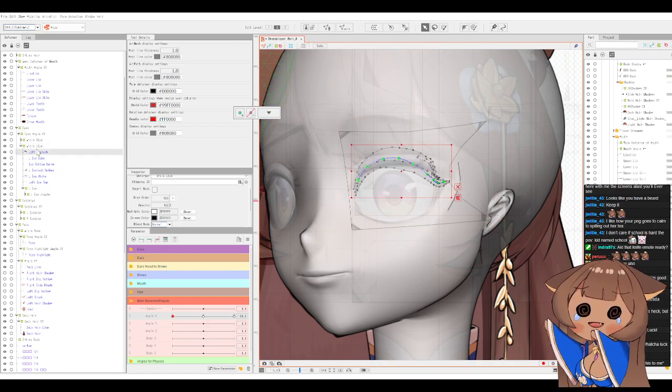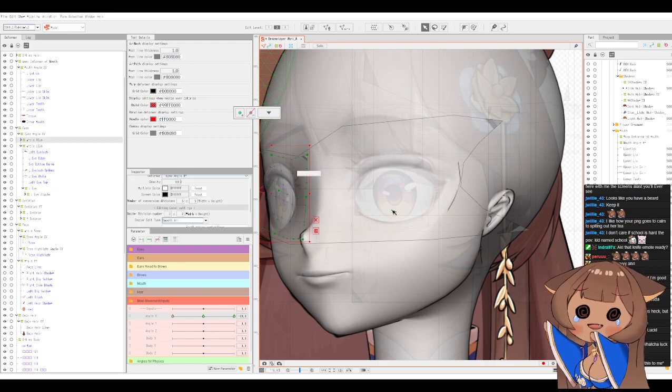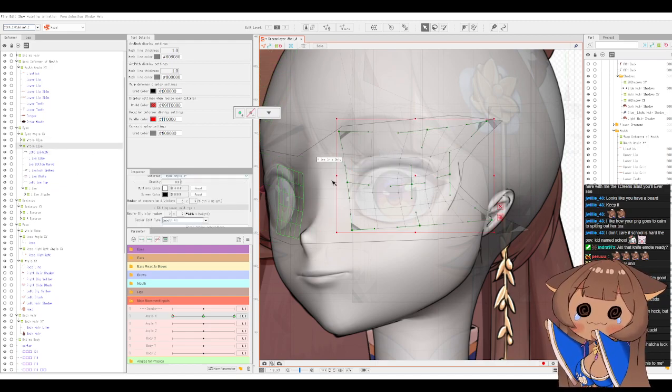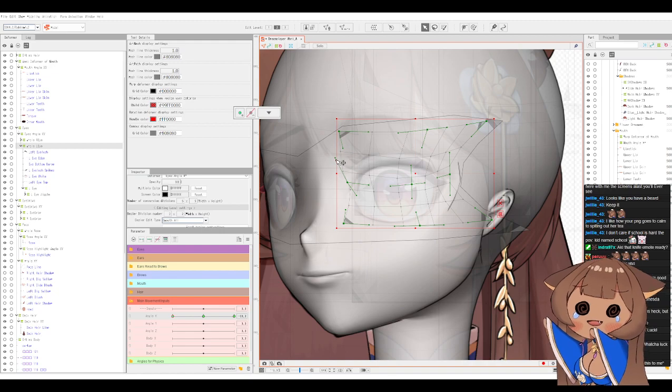Okay. And let's look at her. Right. This part can come in a bit. This part can pull up and out. This part can get pushed up. This part can push up. This part can push up. And then this part can pull out a bit.